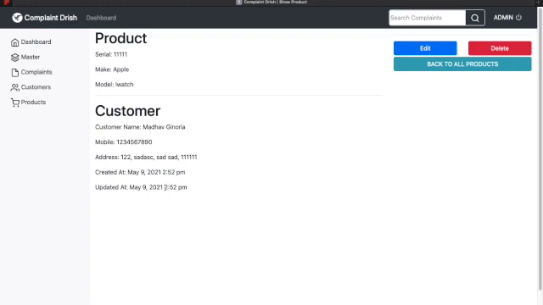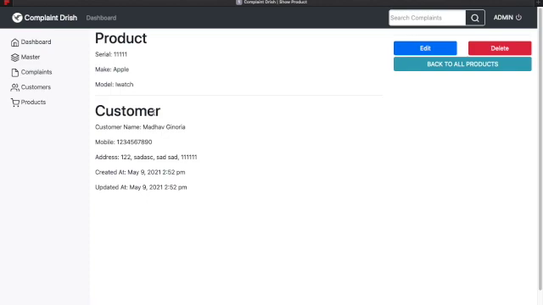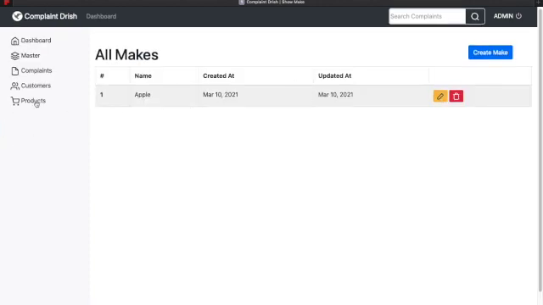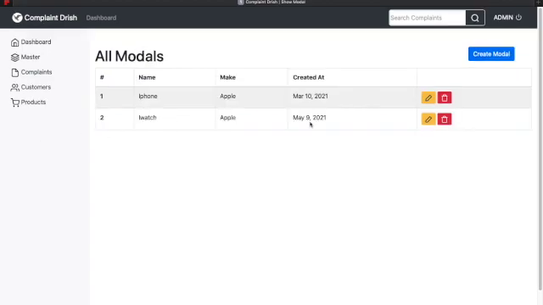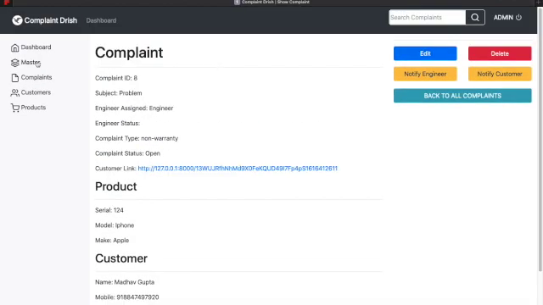Now we move on to products. These are the views for products. We can edit the product. Every product has a serial number, a make and a model. Now we can move on to make. What is the product make? Suppose Apple is the product make. And what is the model? Suppose the model is iPhone. So it will be iPhone, Apple, with a serial number. That will be a product. We can also search different complaints using a search bar. Here we can see all the complaints which contain the word problem.